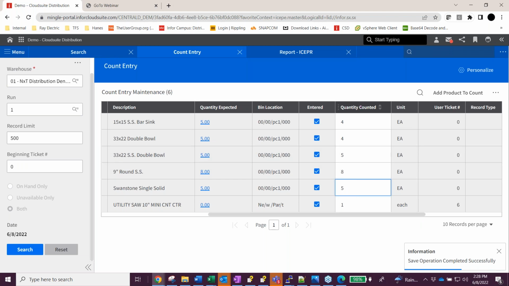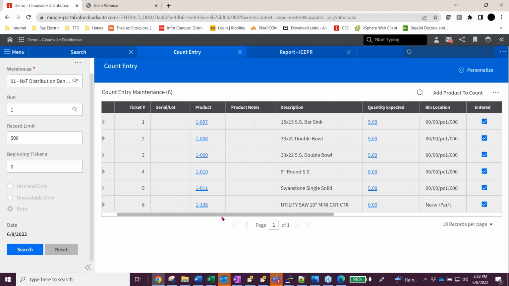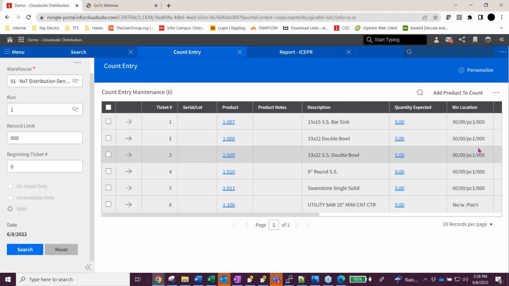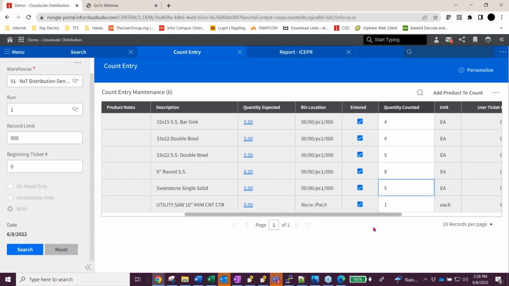Now again, these are grids. So remember our grids in Cloud, we can personalize them and move them where we want. This is just the default grid. So if we need to move things over and we want to put the quantity counted here, you can absolutely do that. This is just how mine is set up.